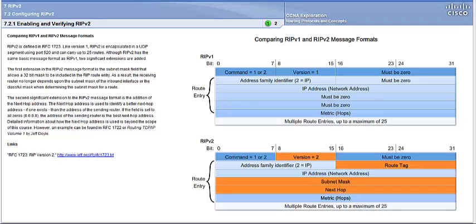The second significant extension to the RIPv2 message format is the addition of the next hop address. The next hop address is used to identify a better next hop address, if one exists, than the address of the sending router. If the field is set to 0.0.0.0, the address of the sending router is the best next hop address.